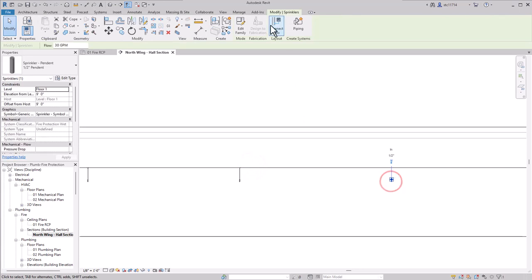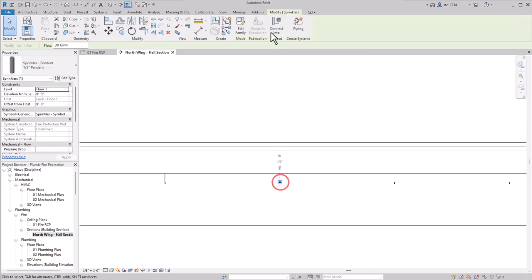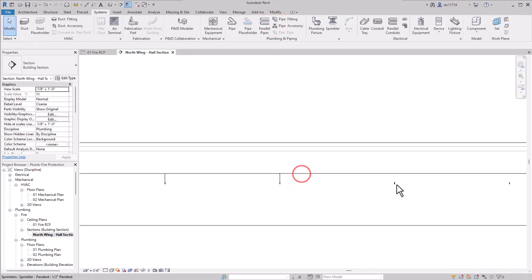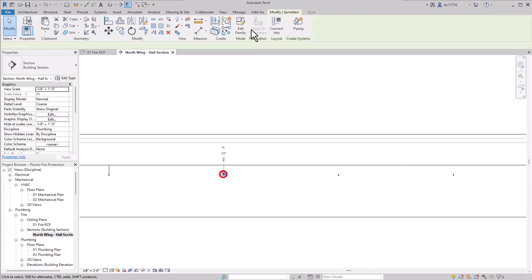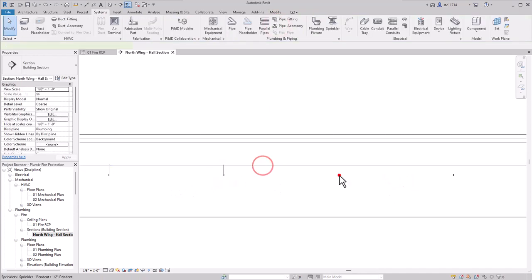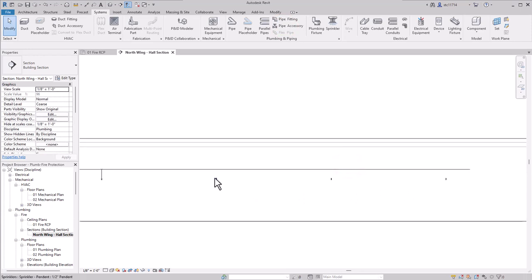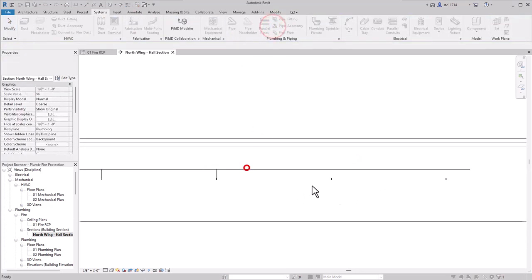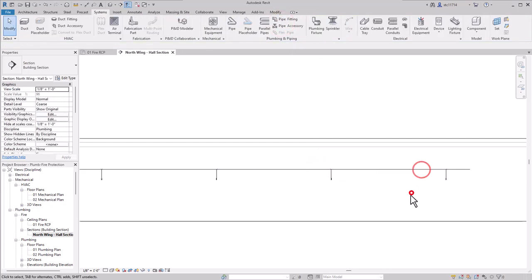So this can be a little bit time consuming, but do go ahead and connect all 12 sprinklers to the pipe up above. Just a couple more here. And now I will have a network.